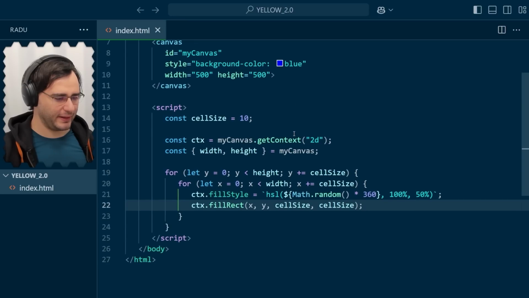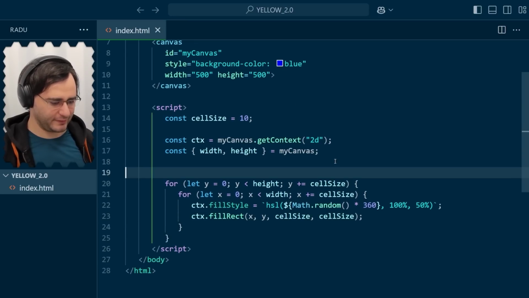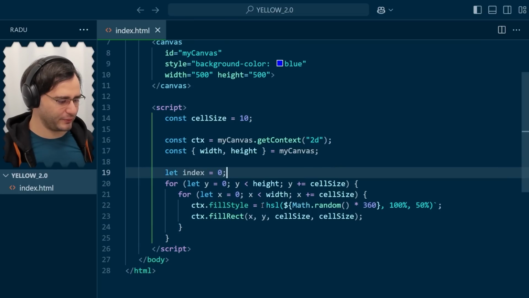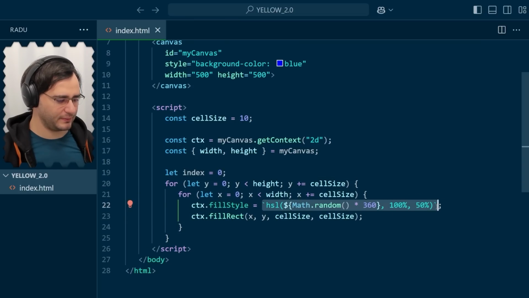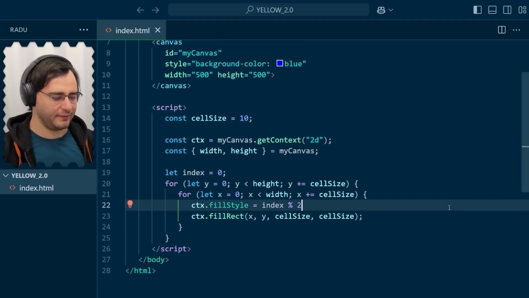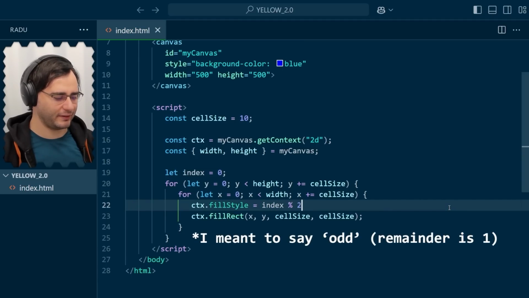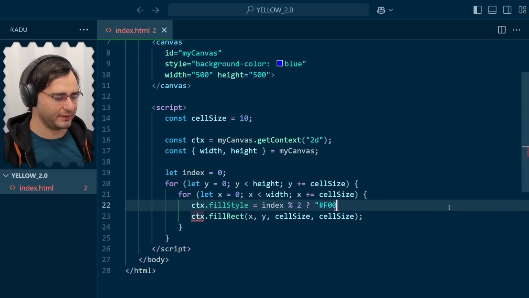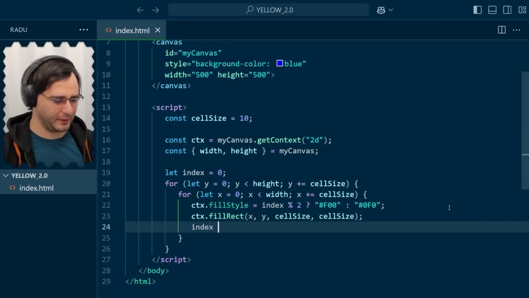So let's try to do that. I'm going to define here an index, set it to 0. And then for the fill style, I'm just going to check the value of this index, if it's an even number. So I check if it's divisible by 2, if the remainder is 0, then I'm going to set red. Otherwise, green. And we also need to remember to increase this index every time we draw a new square.